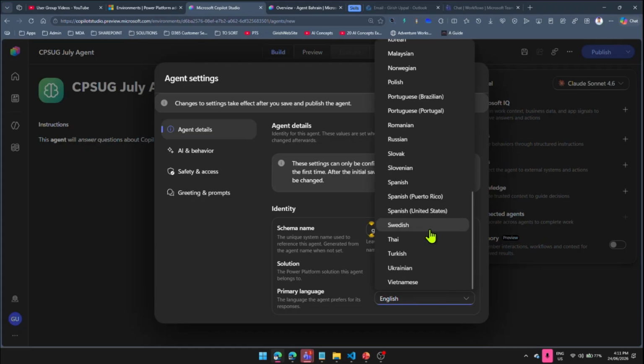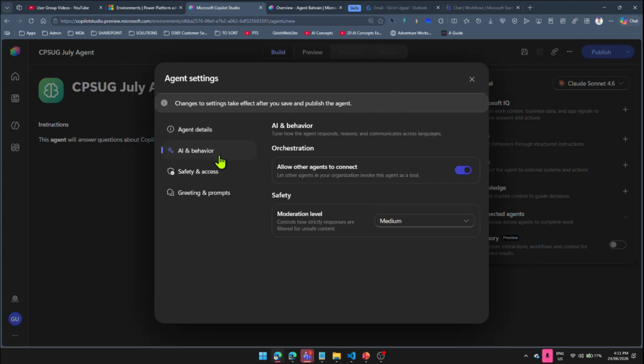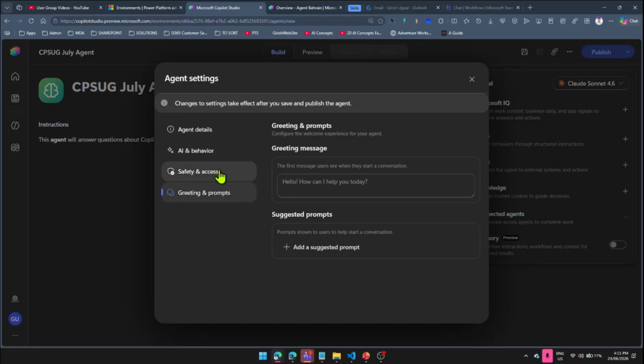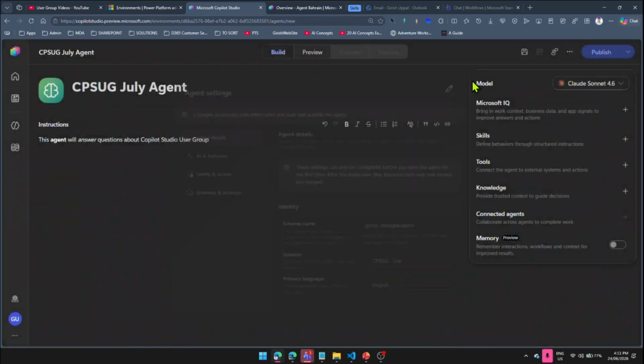So there's so many languages in which I can create an agent. Now remember, this is the primary language the agent prefers for its response. There are other settings which you can change later, but I'm just gonna keep it as it is. I'll just close this down. And now I can go ahead and save this agent. And once you save this agent and all the changes are persisted, you can go ahead and publish this agent.